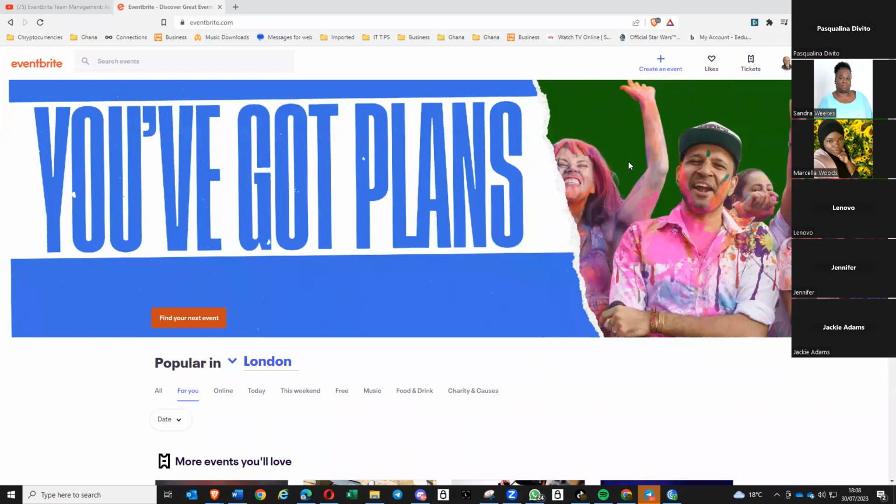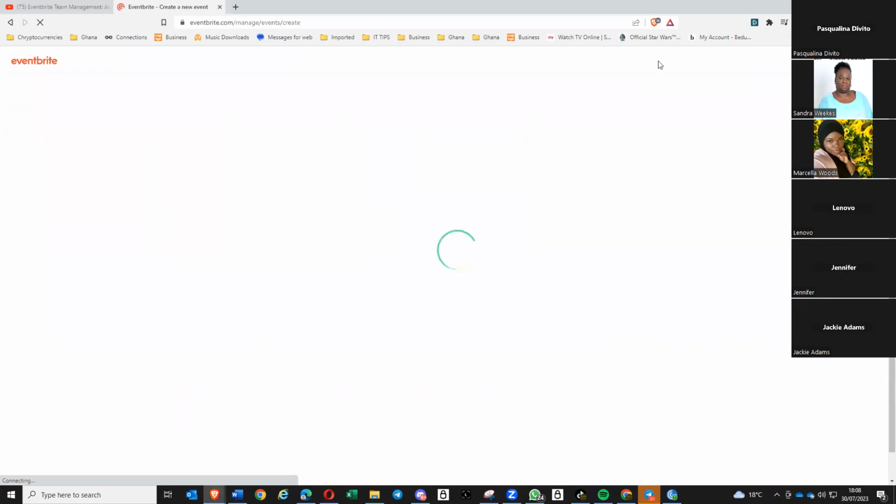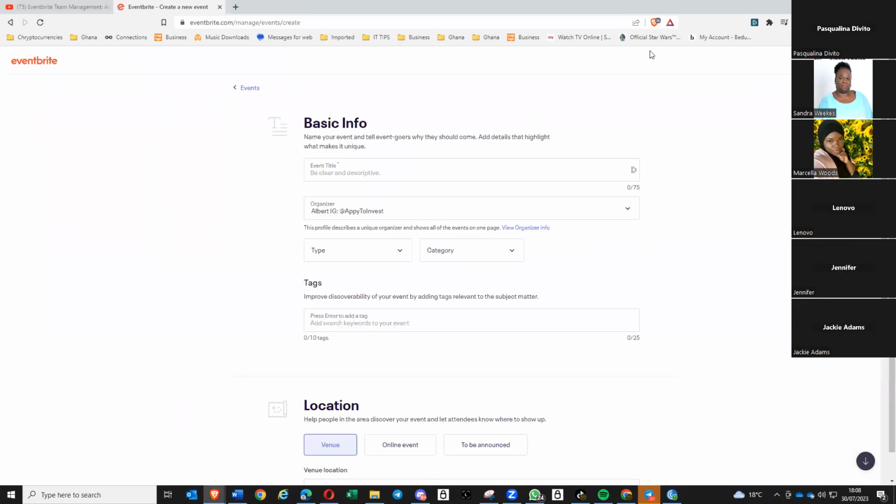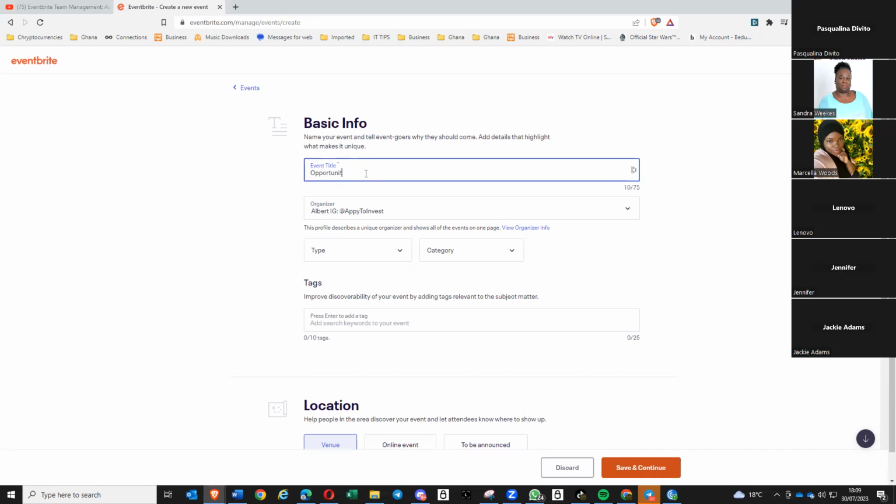Right, so the very first step after you create your account, if you look at the top, you're going to see something here called create an event. It's on the top right of the screen. I don't know if you're using mobiles or desktops, but hopefully you've got a big enough screen to see what I'm doing. So I'm clicking on create an event here, and from here I can just give it a title. Let's just say I call it opportunity webinar.